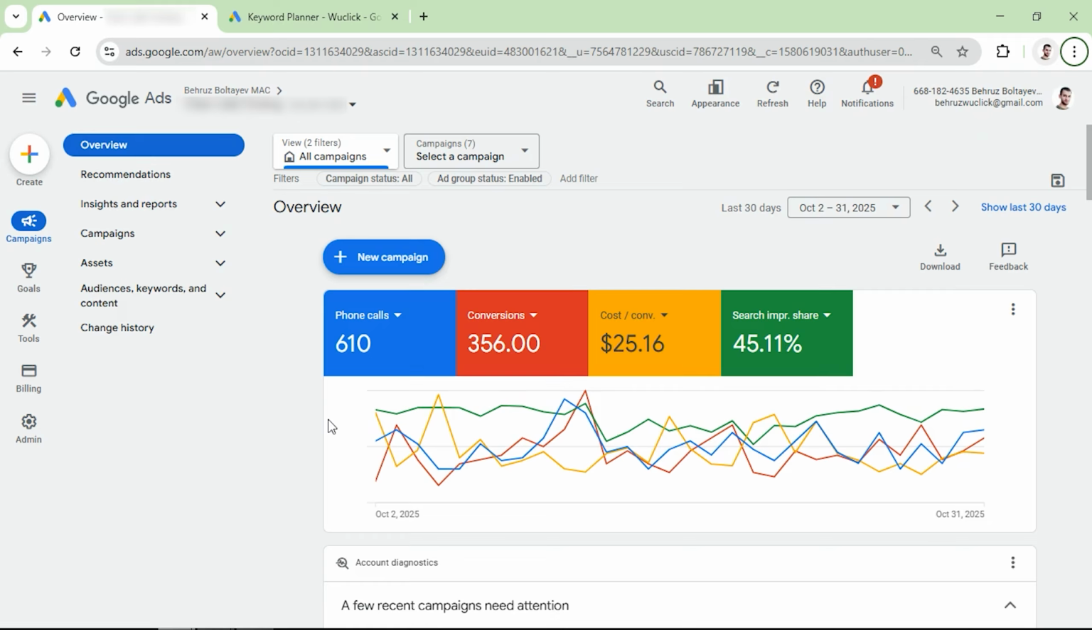Personally, I've managed Google Ads accounts for different service businesses and helped them generate thousands of phone calls using Google Ads. And this is one of our example accounts, and in the last 30 days, as you can see, we've generated 356 conversions and 610 phone calls. The number of phone calls can be more than the number of conversions because some people may call several times, and our goal is to calculate the unique number of conversions. So let's say if somebody calls 3 times, we can consider them one conversion because they're one user.